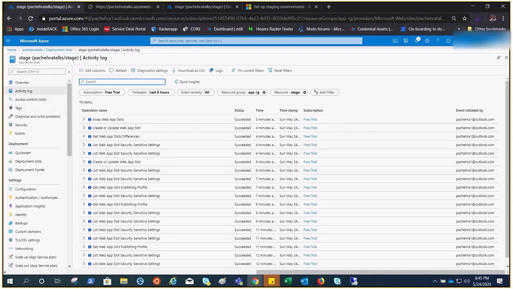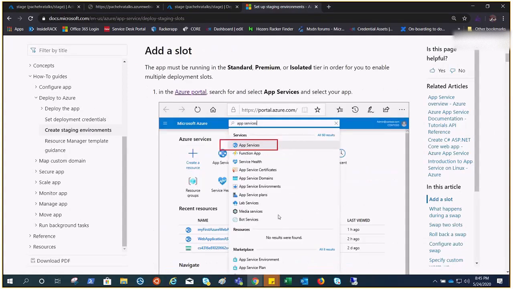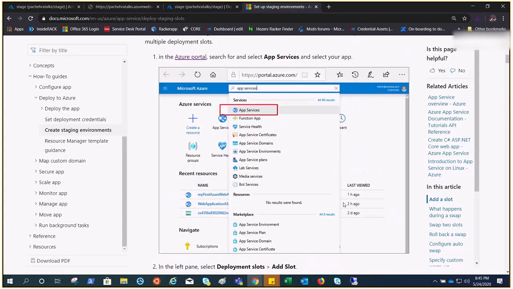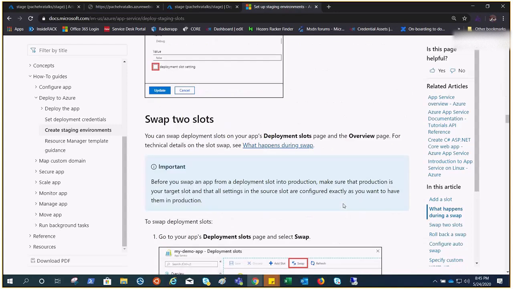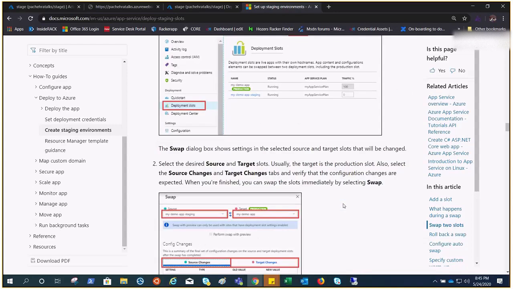Well, this is an overview about the deployment slots. I hope you have a good understanding now, and this is the article on the MS Docs. Have a read, you would have a better understanding of using the deployment slot.